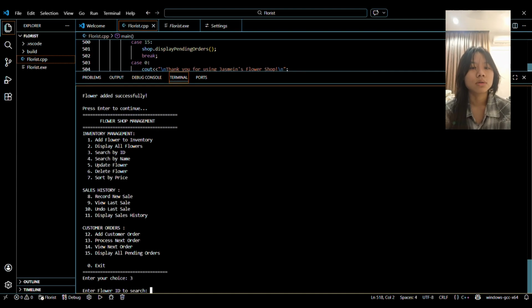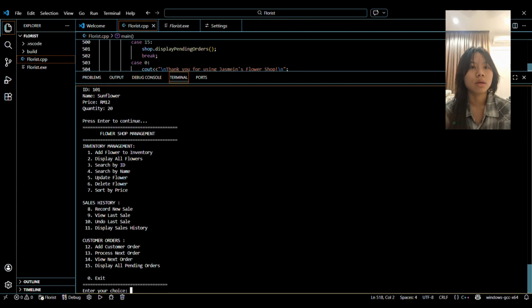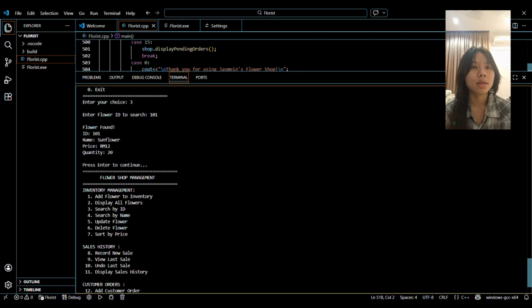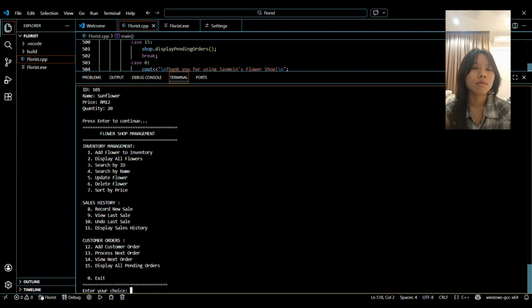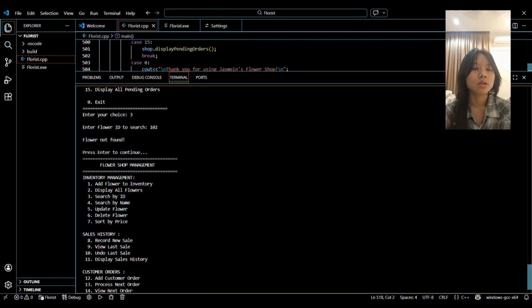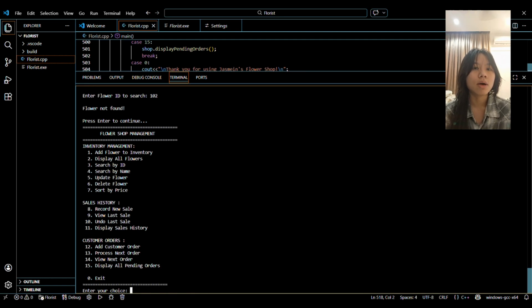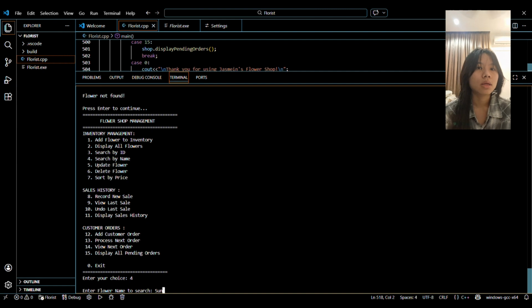Next would be number 3. Then we will use 101 as our ID, and we have found it. That is our flower. If you try to search 102, it doesn't show up, as you can see. Now we try search by name. We type sunflower, and yep, it's found. There we go.